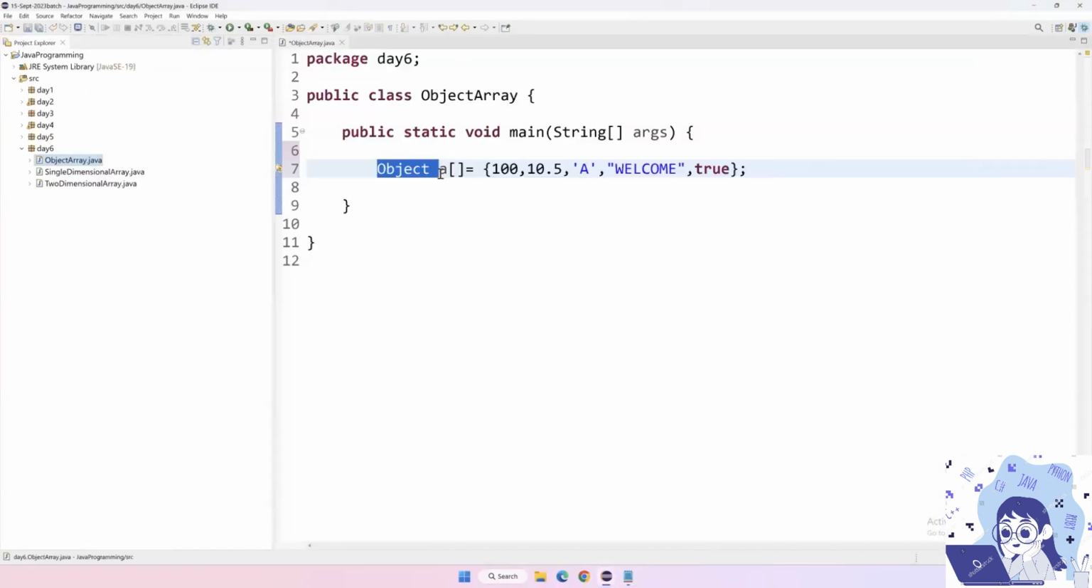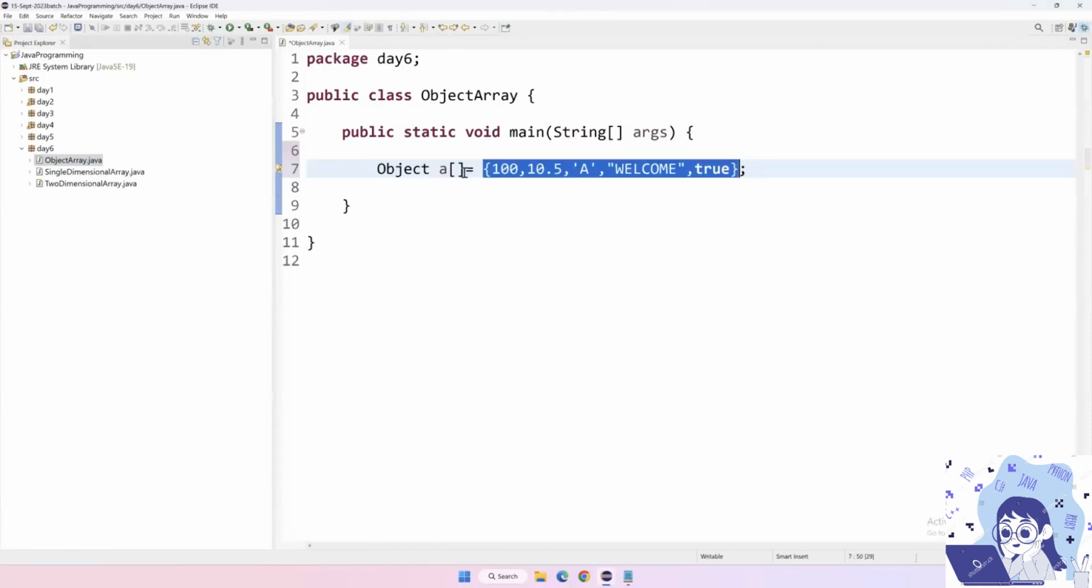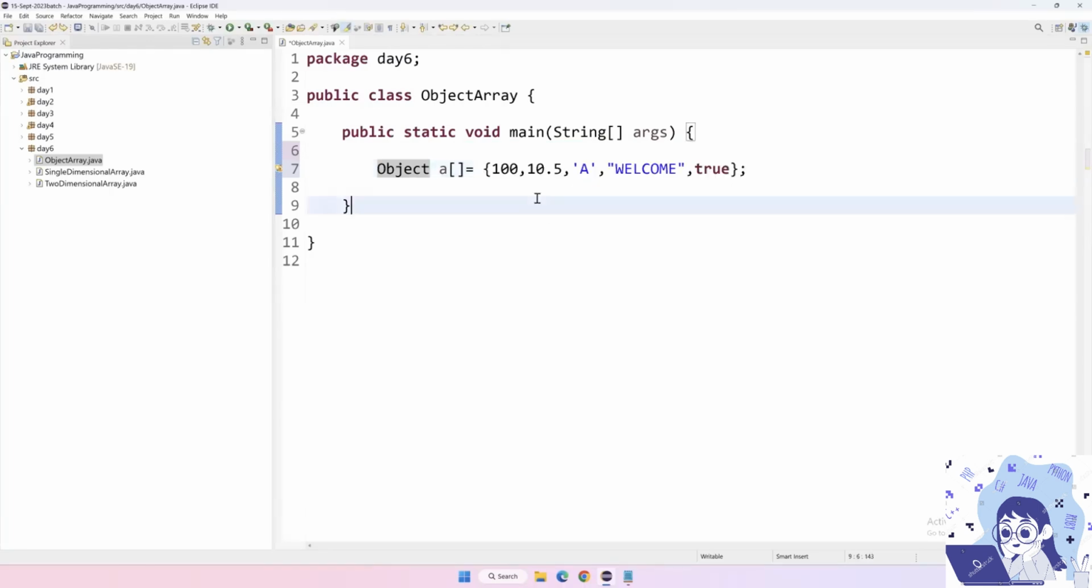If we create an array as an integer, I can store only integer values here. If I create an array as a double, I can store only decimal numbers in the array. If you create a String array, I can store only strings. But if you create an array with Object type, I can store different types of data. Okay? Now the next thing, how to read this data.